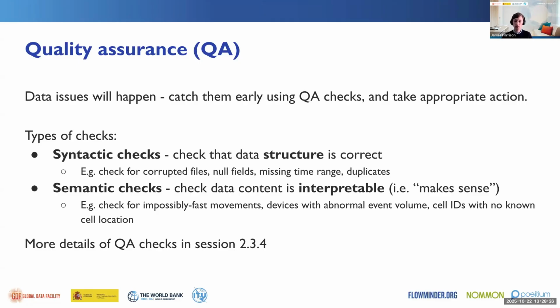So for example, impossibly fast movements that might be syntactically valid, but we see a particular device has jumped 1,000 kilometers in 5 minutes. It's not possible. Something's clearly wrong there. And other examples of that. I won't go into too much detail of these because more details of the types of QA checks that we might be carrying out will be covered in session 2.3.4 later.